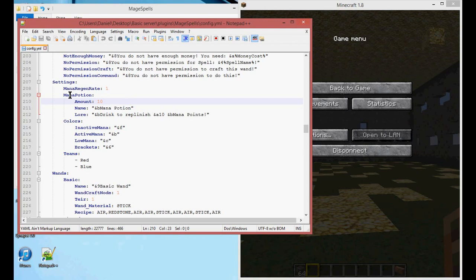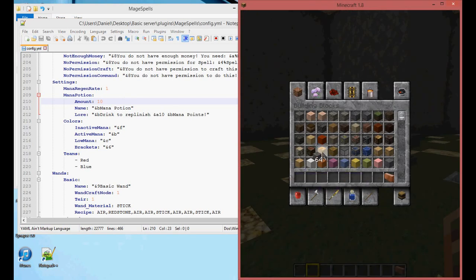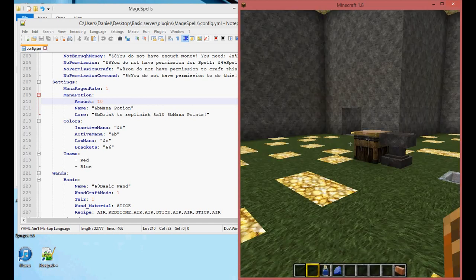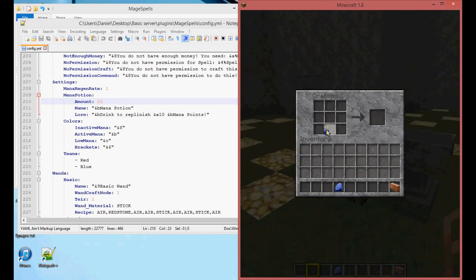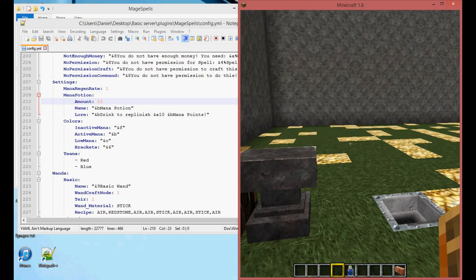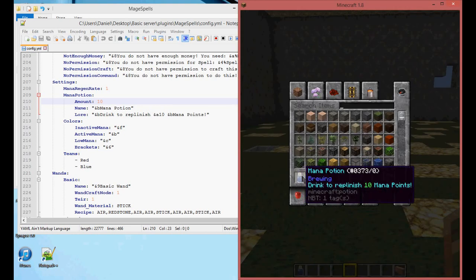Mana potions. You can create mana potions. Let's go ahead and do that. So what you'll need is a water bottle, and you will need lapis lazuli. Is it lazuli? I think so. Alright, all you do is put that in there, and that right there, and look at that. Mana potion. Okay, so we use that in a little bit.